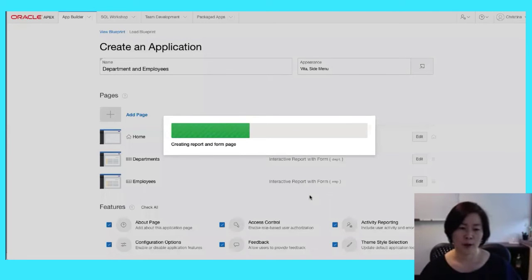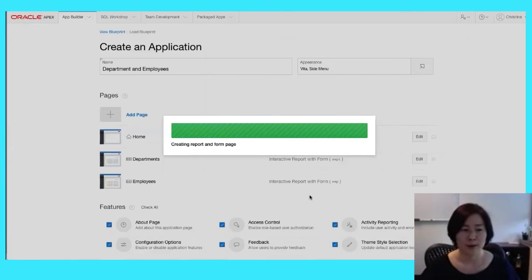It's creating the pages that I defined, as well as all of the application feature pages and components that belong to it. So let's see.